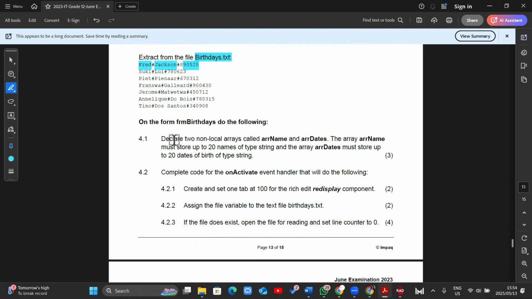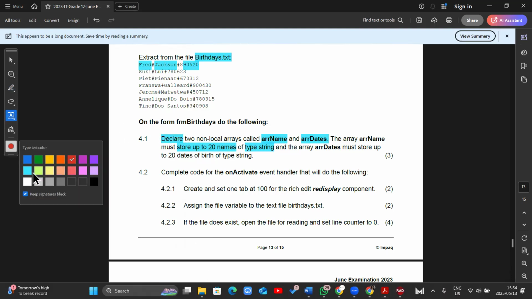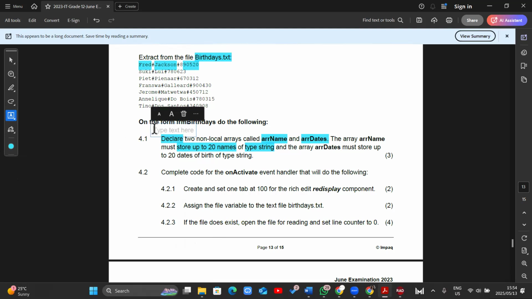So for question 1.1, we are going to declare 2 non-local arrays, one called ARR name, one called ARR dates. Both of these are going to store up to 20 names of the type string, right? So we have to declare our arrays. Declare means you're going to set it up. You're going to get it started. Delphi has absolutely no idea anything about ARR name or ARR dates. So let's go set that up.